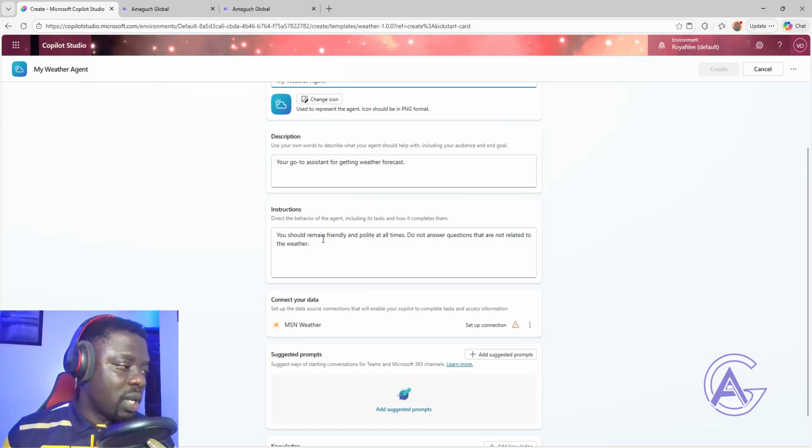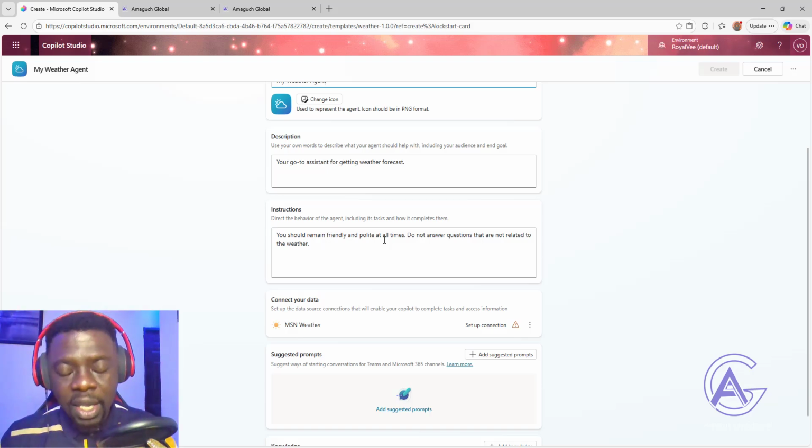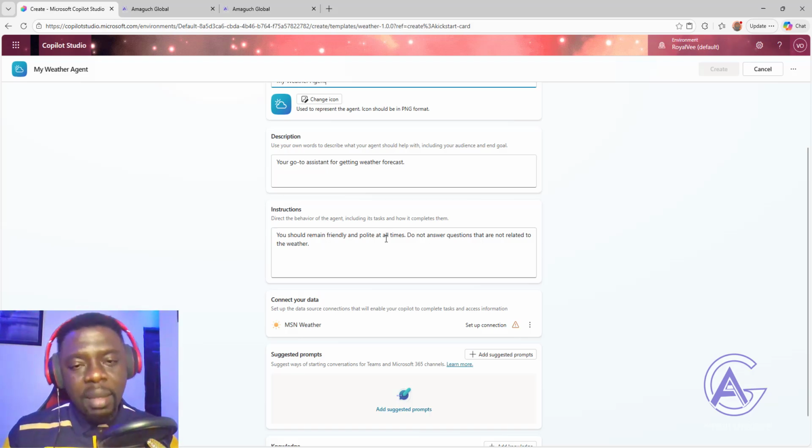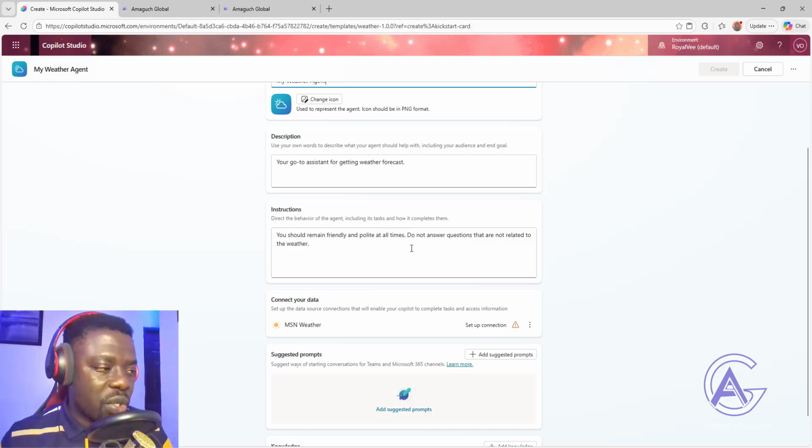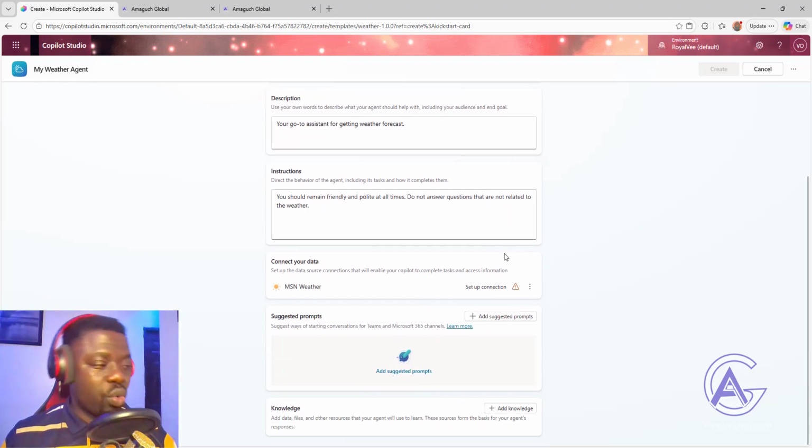You should remain friendly and polite at all times. This is the instruction given to the LLM for when it's responding, how it should sound, the instruction of how we should bring back that information. So polite at all times. Do not answer questions that are not related to weather. Anything that's not related to weather, you are already instructing it not to go with. You could extend yours.